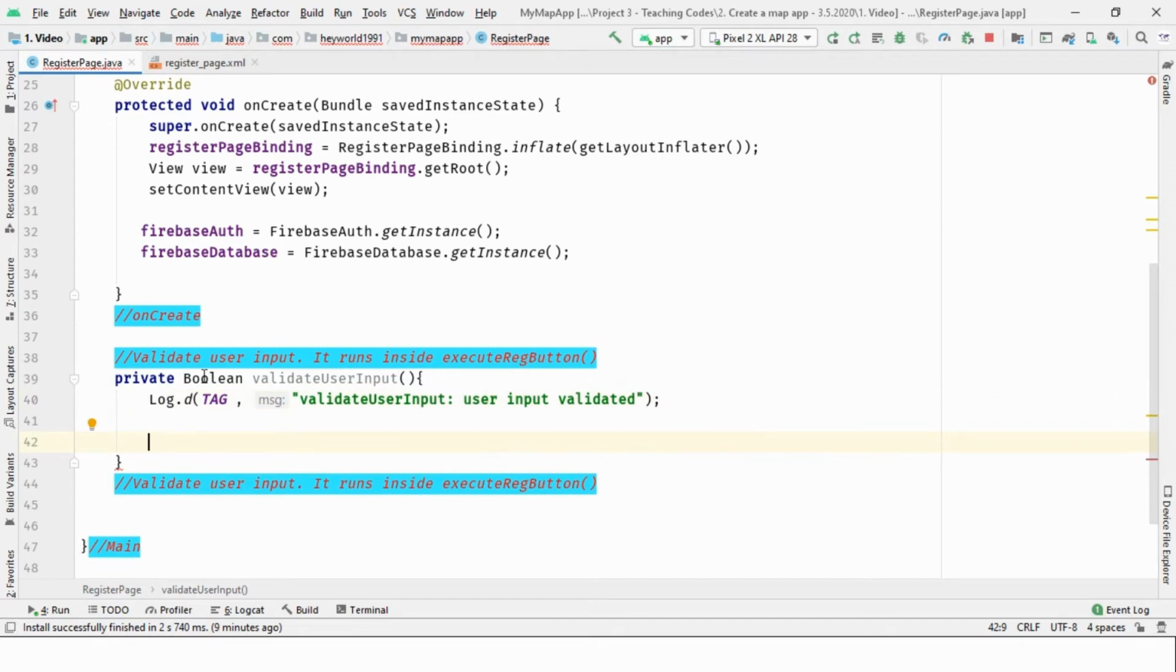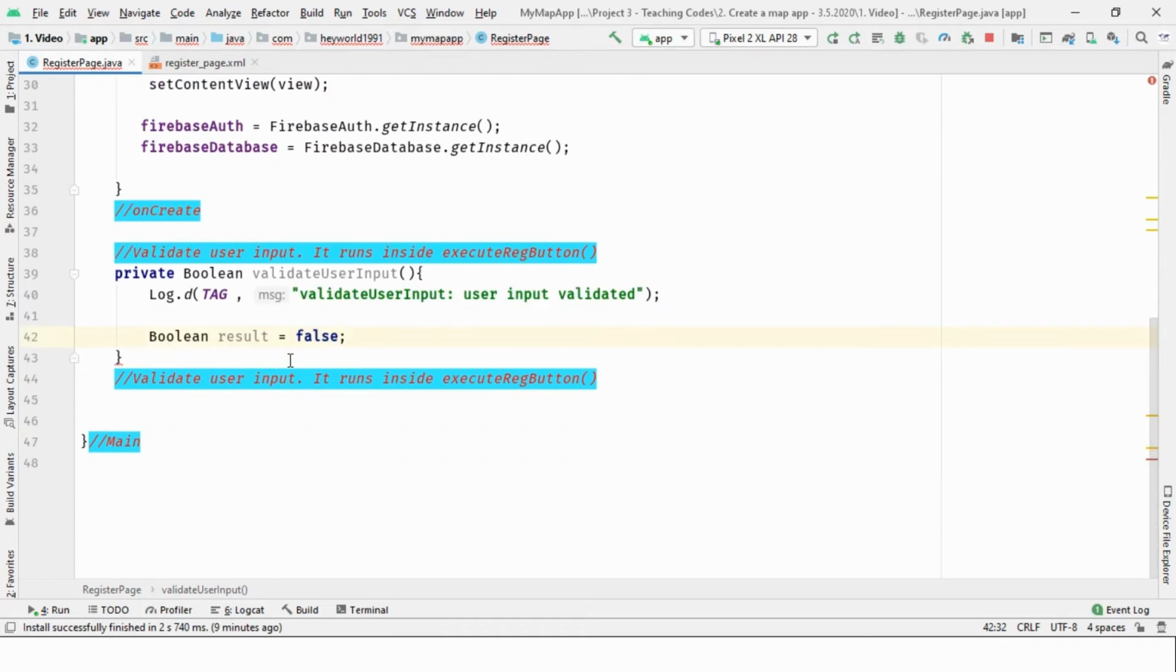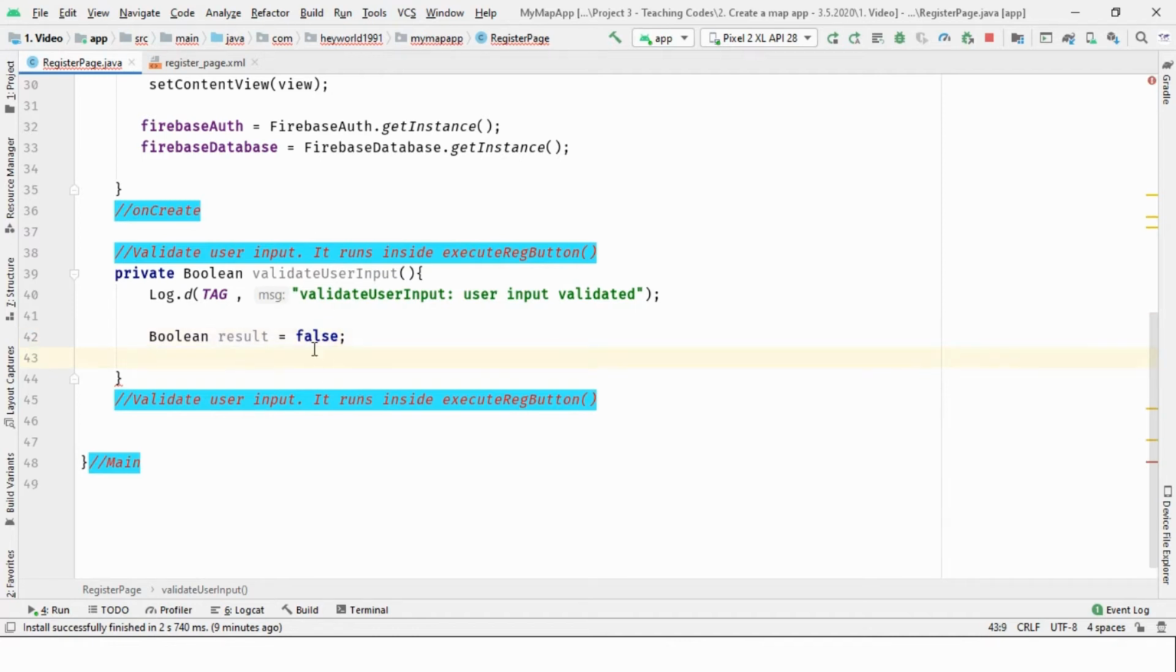Coming down here, this is a Boolean. We have to initialize the result for it as true or false. We are starting off with false. Just write down Boolean result equals false. Why false? We are assuming the user hasn't put anything in here, and that's why we assume it is false, and that's the return of this method, unless we return the opposite of the false statement, which will be true.